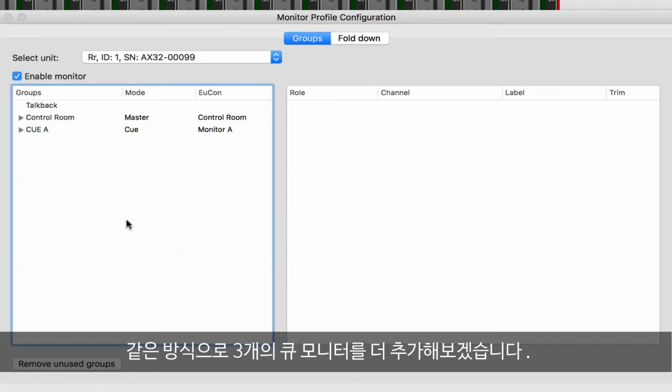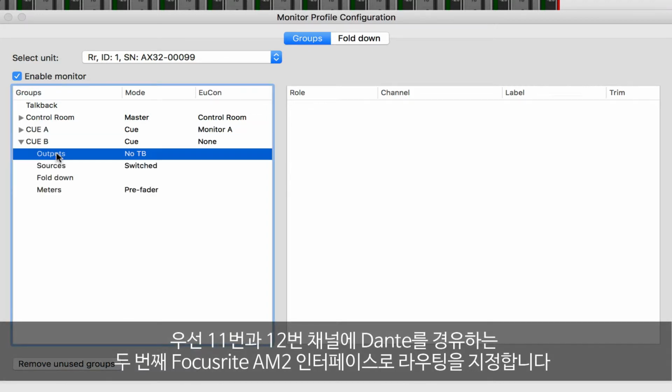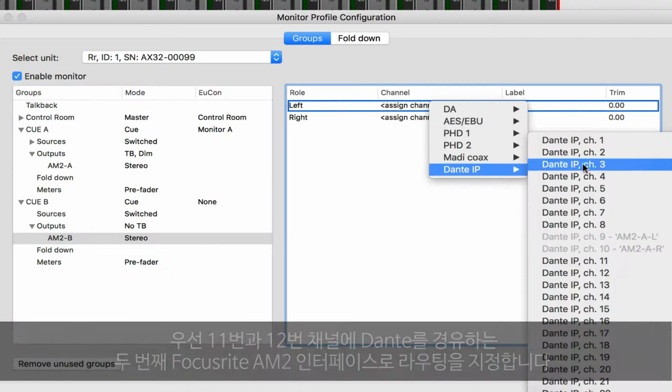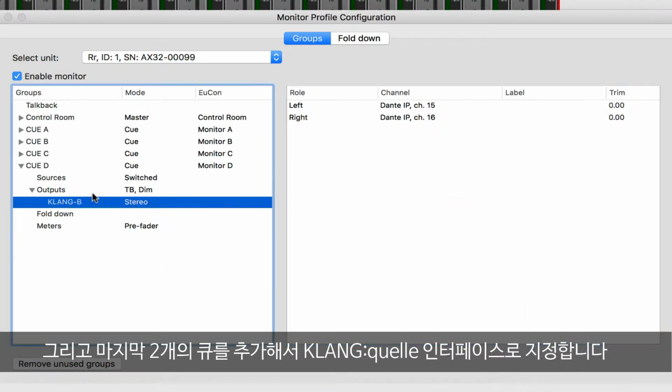Let's add 3 more cue monitors in the same manner. First, routing to the second Focusrite AM2 interface via Dante on channels 11 and 12. Finally, we'll add in the last 2 cues, which will be assigned to our Clang Quell interface.